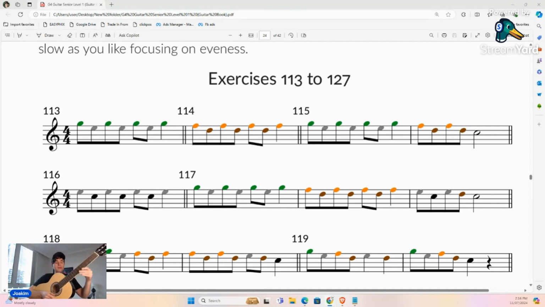Another thing is, when you play these notes, you want to pick down and up. So down, up, down, up, down, up, down. Because the second eighth note is on the 'and': 1 and, 2 and. The note on the beat, we pick down. And the note off the beat, we pick up. This way, you can play it faster and easier. So just think of it that way. Down, up, down, up, down, up, down. Okay, so that's number 114.